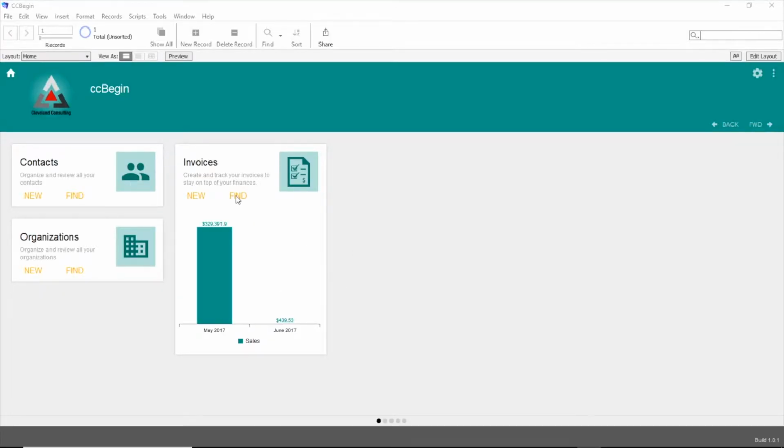First, we're looking at the home screen here, and as you can see from the home screen, there are three major areas: contacts, organizations, and invoices. I'll walk you through each of them individually, and let's start with contacts. For contacts, we can click on the New button to create a new contact, Find to find a contact, or click on the icon to dive right into the contacts in general.